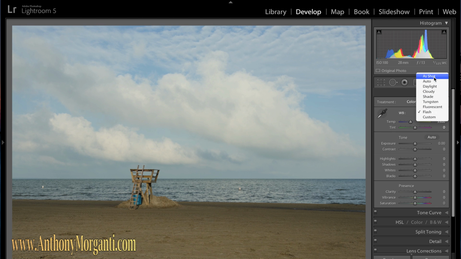So I'm just going to leave it as shot because I was happy with the color balance to begin with. So I'm not going to do anything with the tint. The exposure is fine. If the picture was too dark or too light, I could adjust the exposure with this slider. Contrast I will do, but I don't do that first. What I do first is the highlights and the shadows.